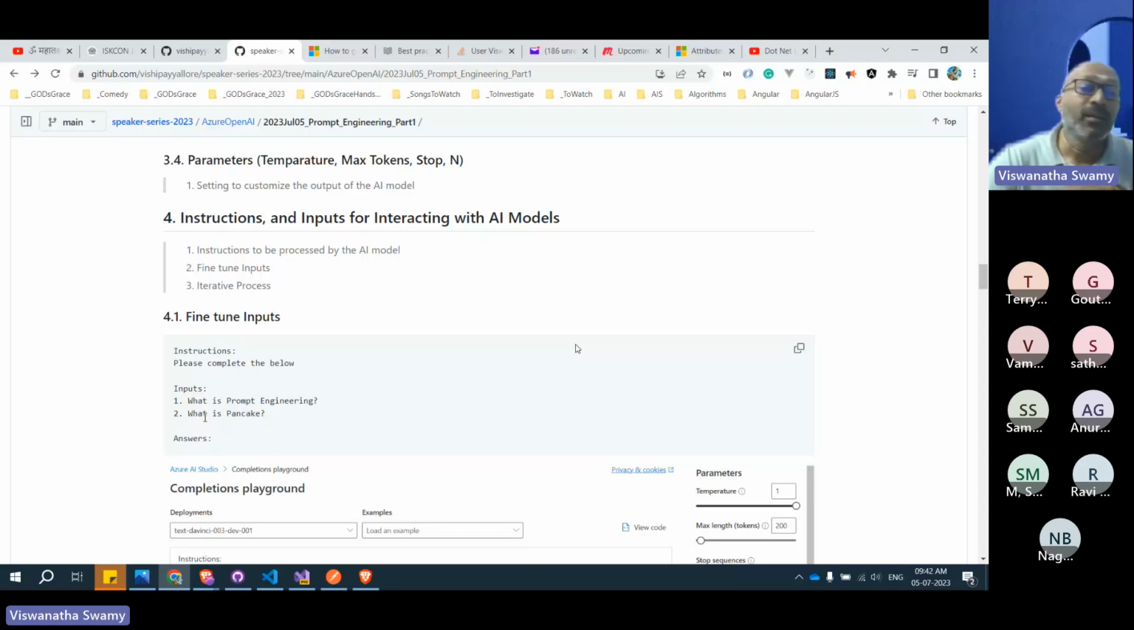That's based on the randomness also. Suppose we give this, what is pancake, and the first time it says that it is a snack or breakfast, and the temperature is 0. That means anytime you click this regenerate button, it always gives the same output. Okay, we need to understand we have to give it more information.